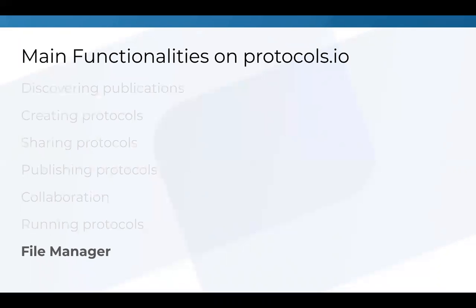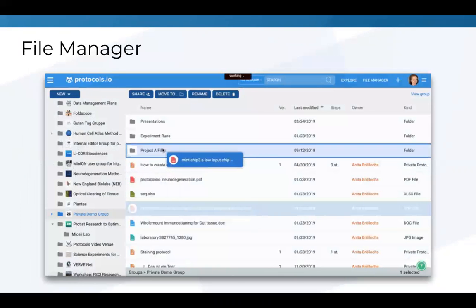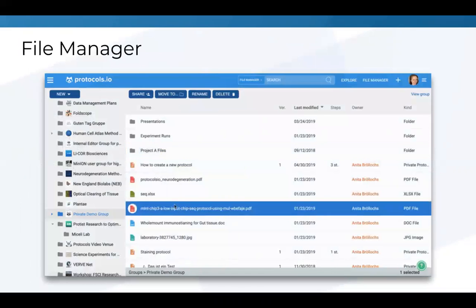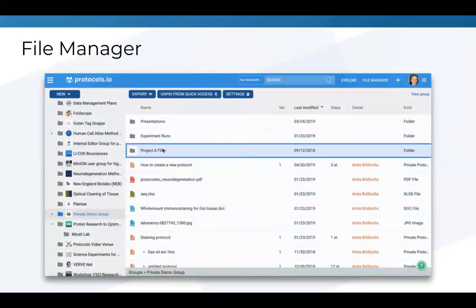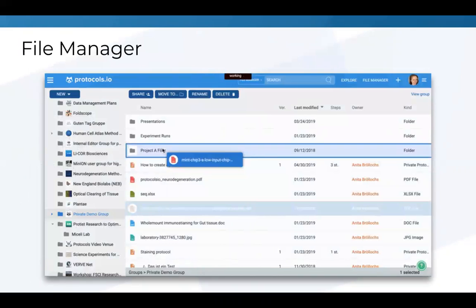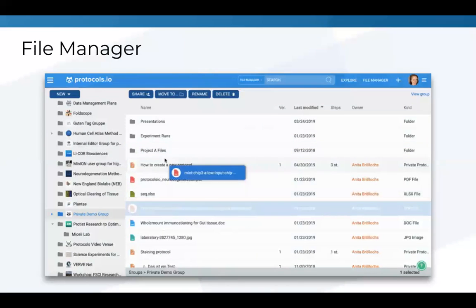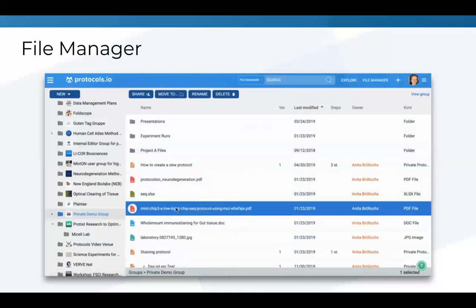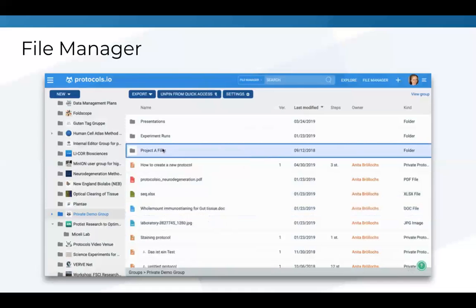Last, I wanted to show the file manager. The file manager is really your space to organize all your work, and you can create different subfolders. If you have a group, every group will get a group folder. That means it's like a shared folder that every group member has access to, and every group member will be able to see the content of that group folder. You can move around files by dragging and dropping them into it. You can share not only protocols and experiment records, but you can also add any other files here. If there are any spreadsheets or presentations or images or whatever, you can also include them here.